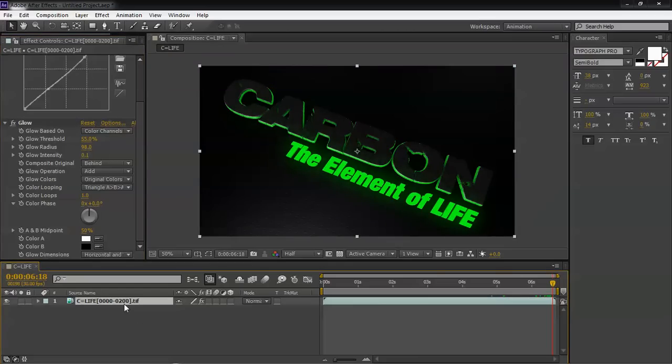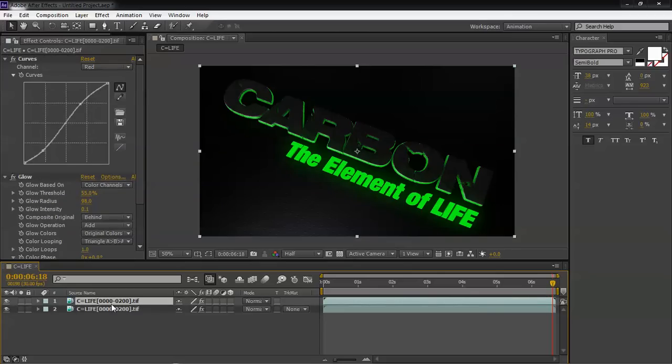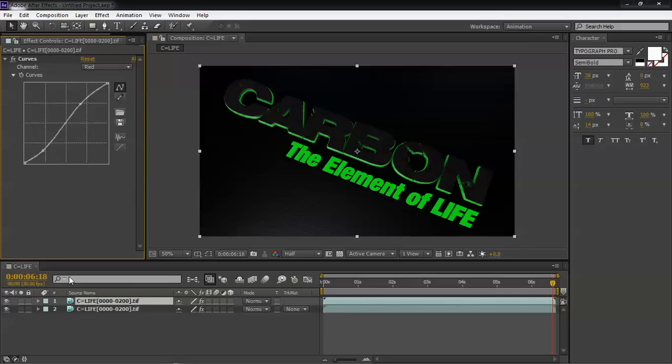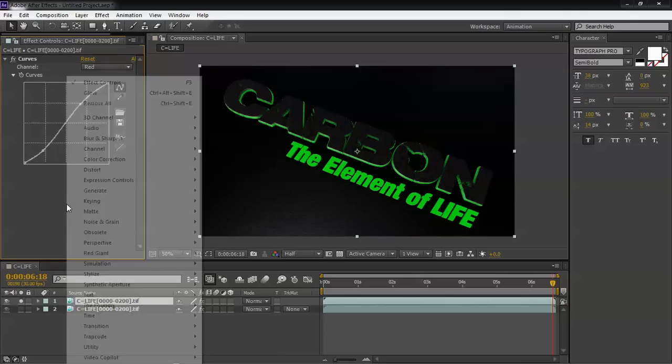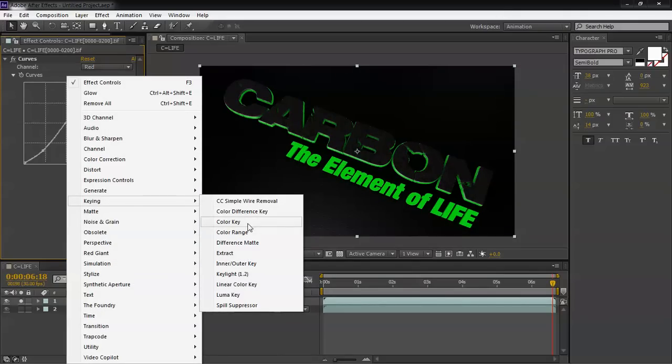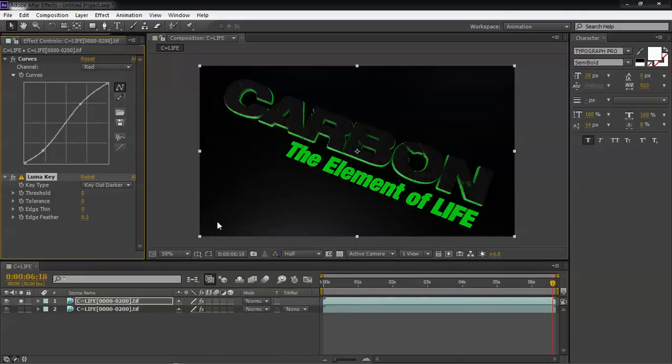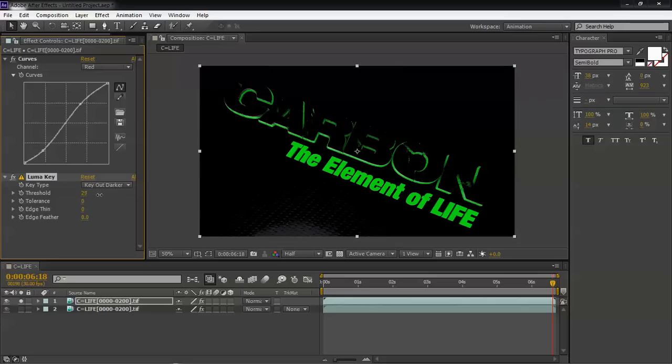So what we're going to do is click on this layer down here, Control D to duplicate it. We're going to delete the glow, so we've got the same color correction. Solo this layer by clicking this little thing here, and that's what it looks like, that curves. Alright, so we're going to go to keying, Lunar Key. What this does is it cuts out all the dark stuff and leaves really bright stuff. So we're going to cut that right back.